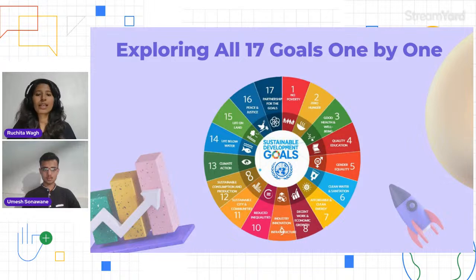Then there is the next, sixth goal, which is clean water and sanitation. A lot of people in our country don't have access to clean water and sanitation. That leads to various diseases and creates health risks. So an answer to that can be an app that locates clean water resources or provides necessary sanitation information.